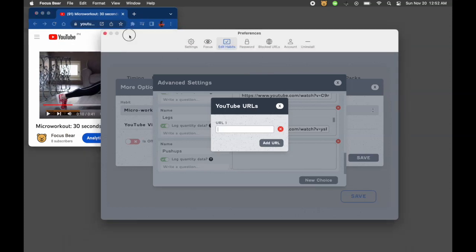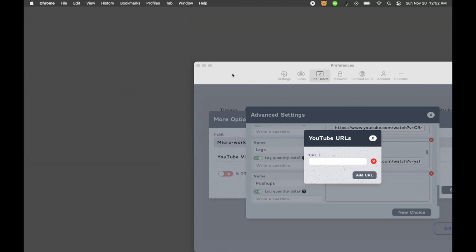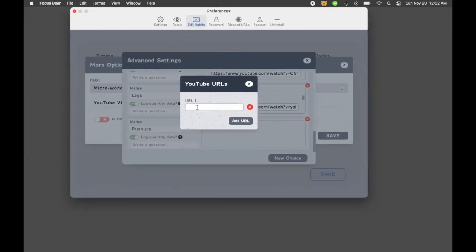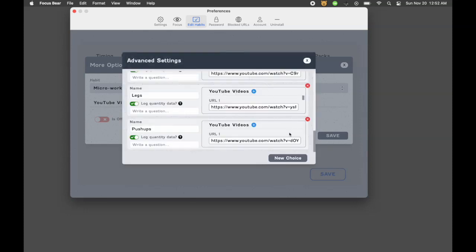Here we're going to get another one of our micro workout videos and you just put it into that area. You can have multiple and it will choose a random video from the list. So here, if you were to add a second one, it would randomly choose between the first one and the second one.